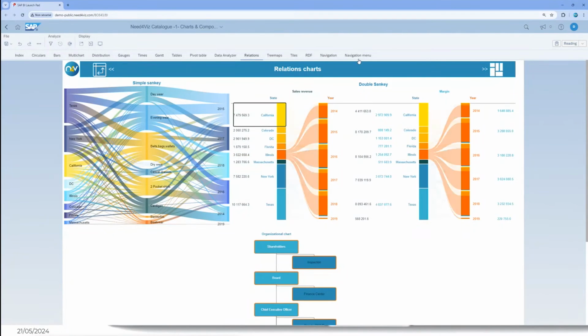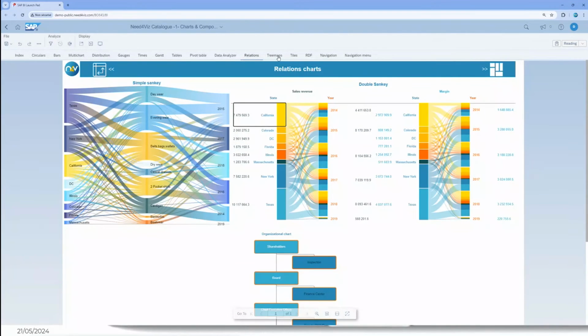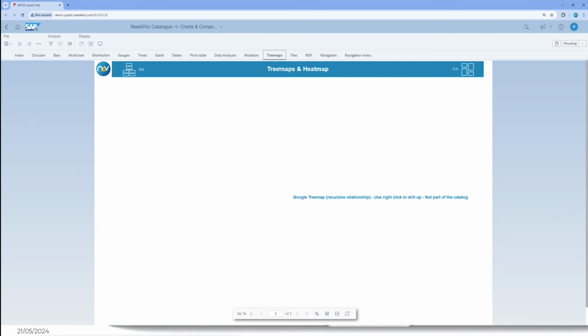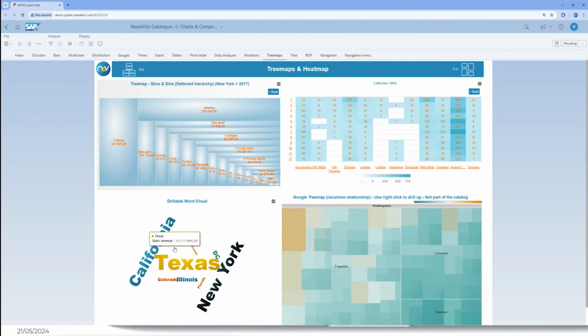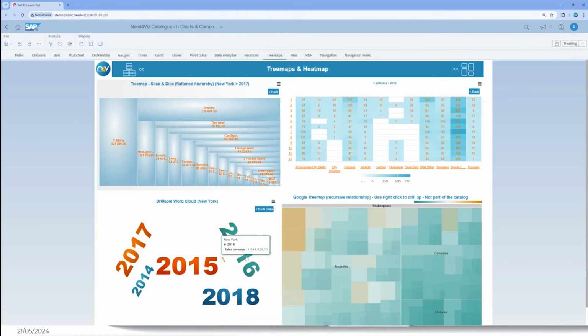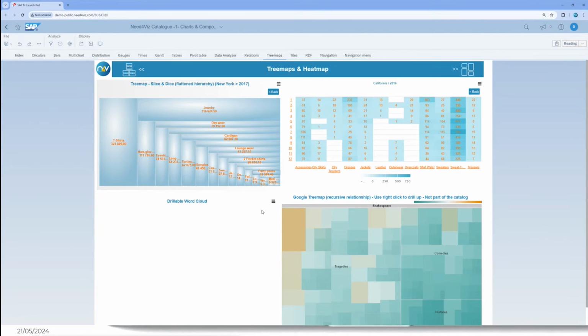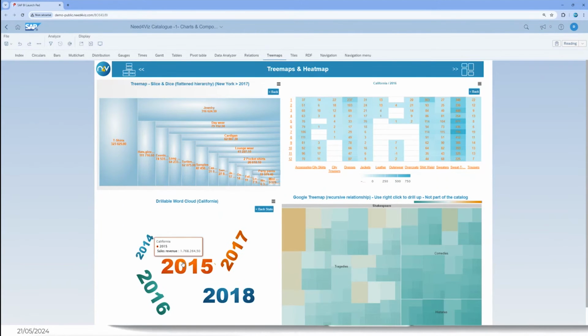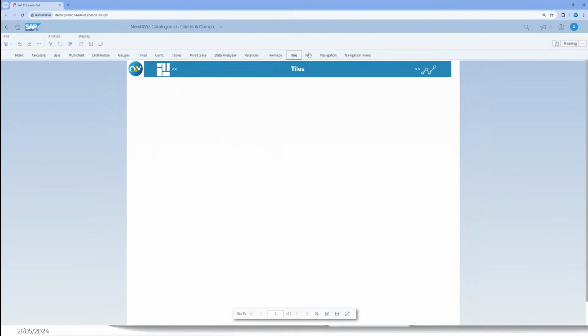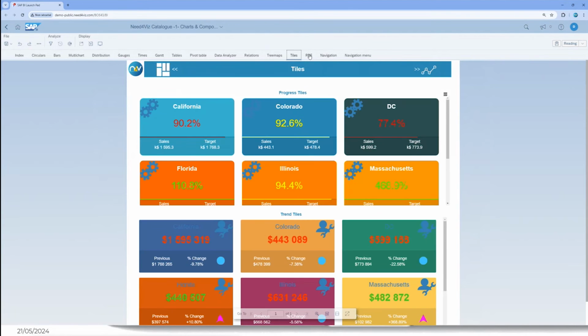And then we can move over to the tree maps, go to the drillable word cloud. This is a very easy to understand type of chart. You just click on the year and it'll show you exactly what you're looking for as far as the data. And then with tiles, well, there's no data visualization without tiles. This is, going to RDF, I do apologize.